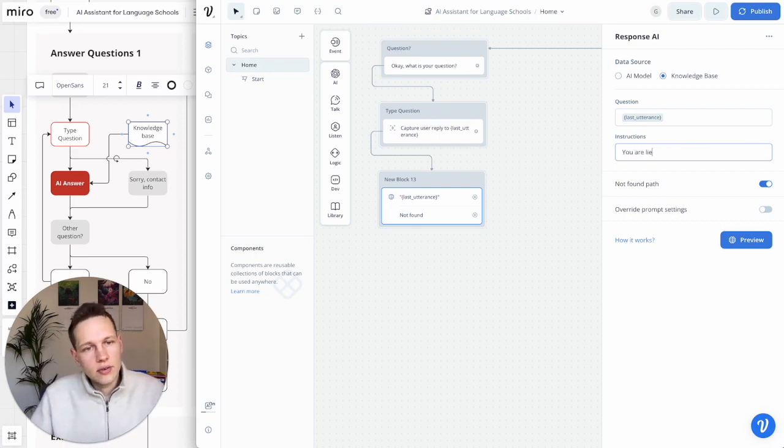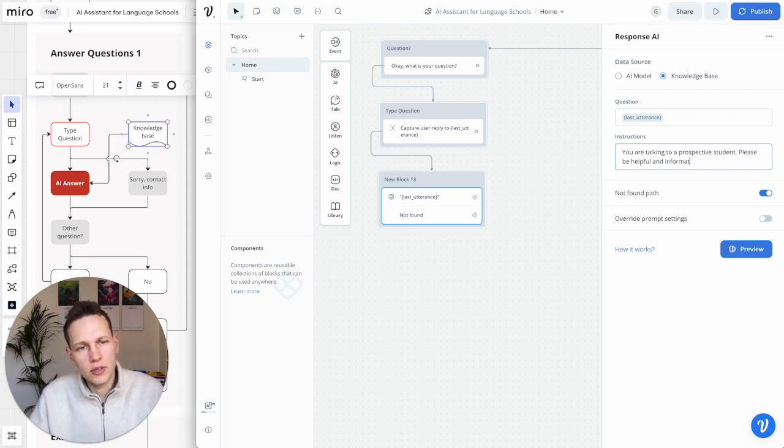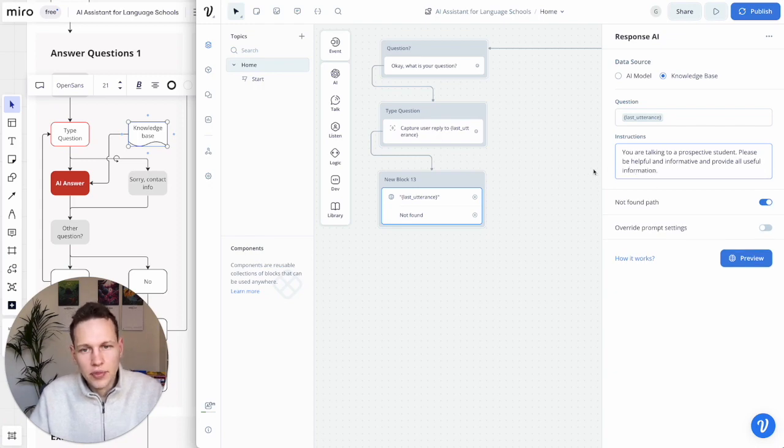You are talking to a prospective student. Please be helpful and informative and provide all useful information. Something like this. And now, before we test that, let's just add a few more things. We have this not found path here. And this option is really great because if it's turned off, you see we only have one option to continue. But if we turn it on, we have another option here. And that will activate if the knowledge base or the AI assistant doesn't have anything to say about that.